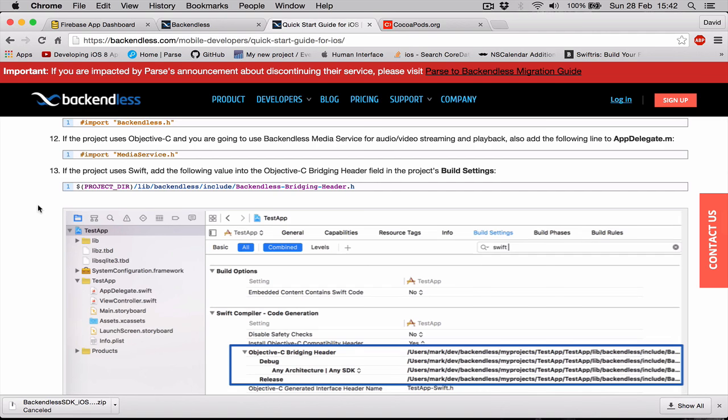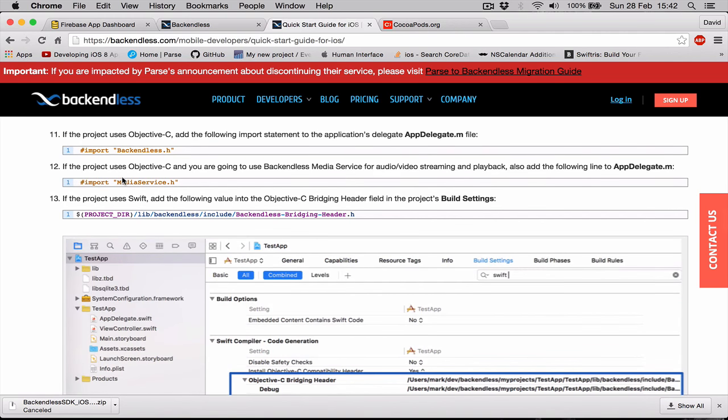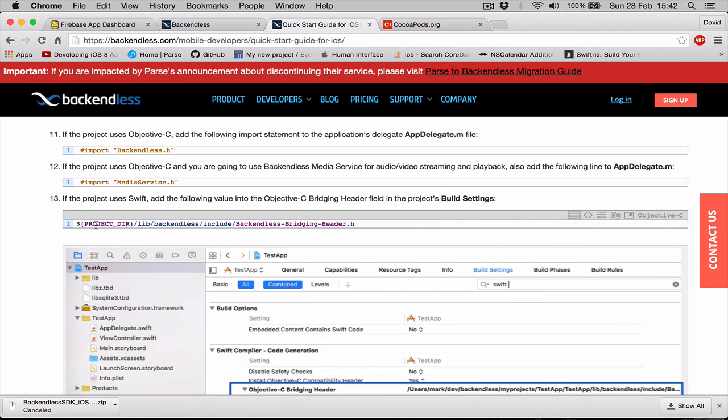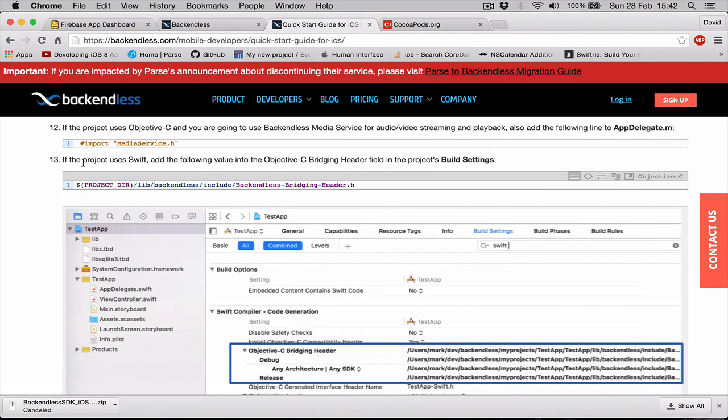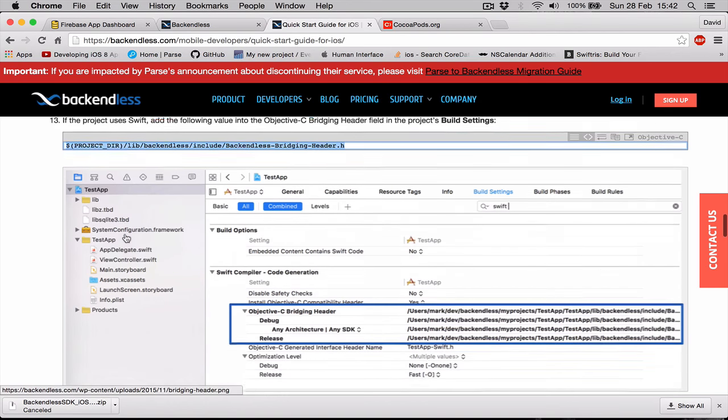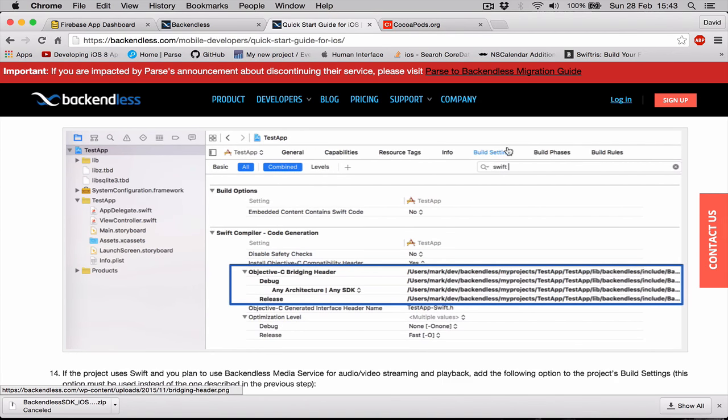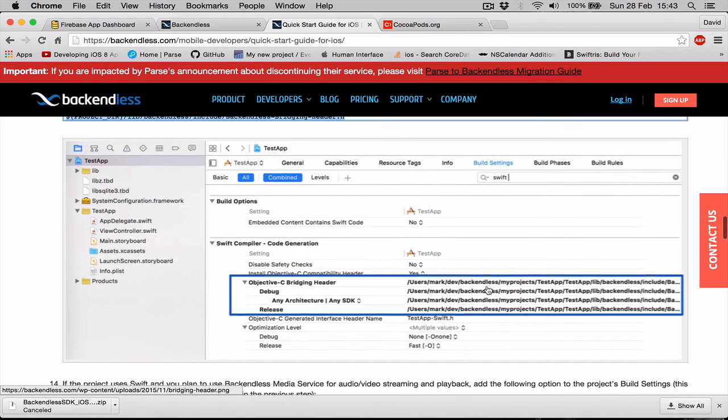Since Backendless already has the header file in their iOS SDK, all we need to do is just tell the Xcode where the header file location is. So let's go to step 13. We are going to copy this, and here down below, as you can see in build settings, there is an Objective-C bridging header, and Backendless wants us to change the value to point to the current bridging header location.